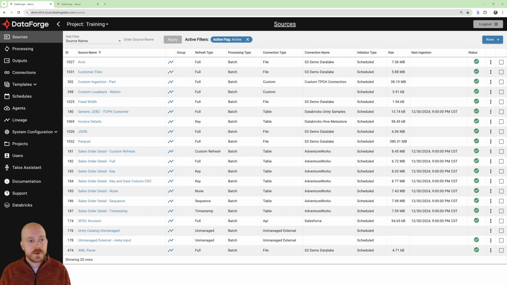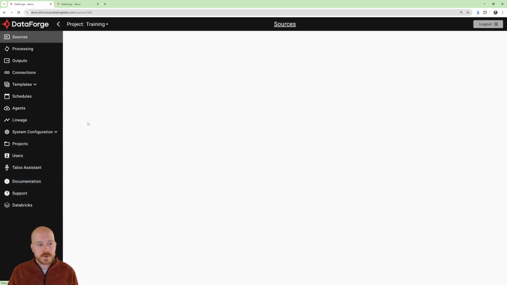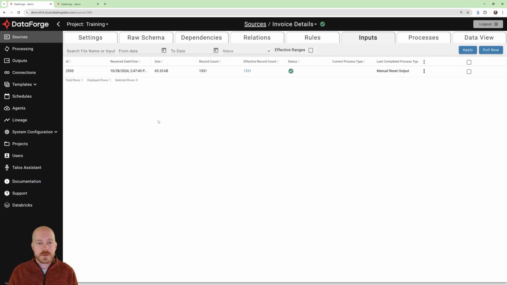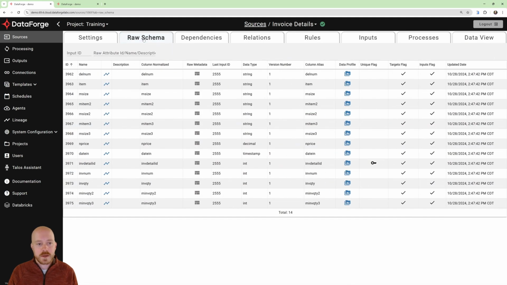Now, the first thing that you're going to do when you open your DataForge workspace is you're going to have your original source. So in this case, we have invoice details. We can see there's roughly 1,500 records. And if I look at the raw schema, I can see that there are essentially unique columns for different items within this data set. So we have item 2, item 3, and then we have each attribute of those items, again, in unique columns. So we have the size of item 1, size of item 2, size of item 3, same thing with invoice quantity here.